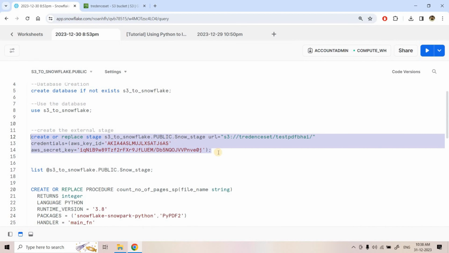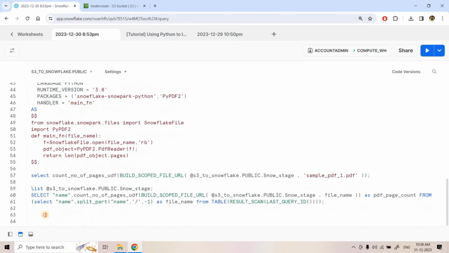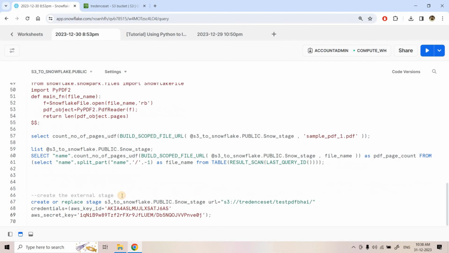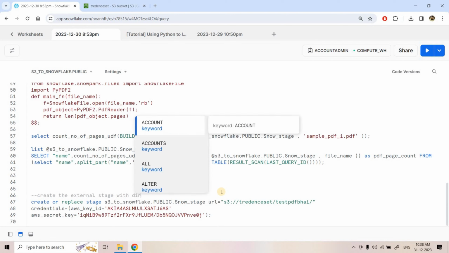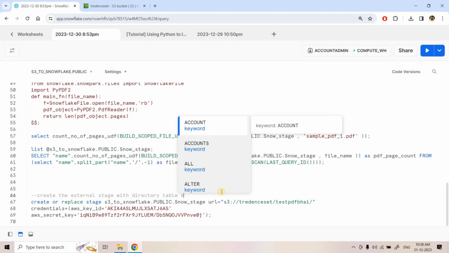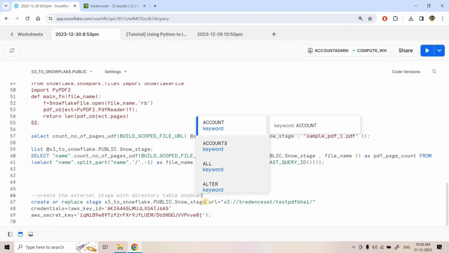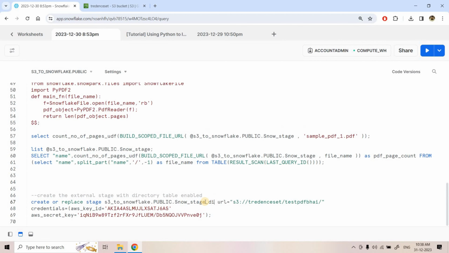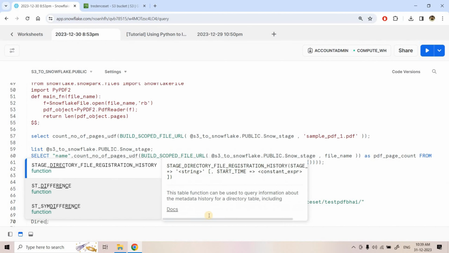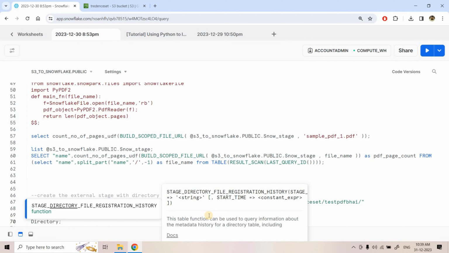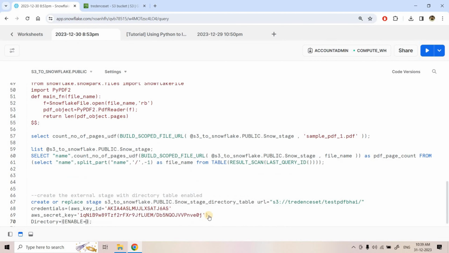Here I already created one external stage, so I am going to copy this code and paste it somewhere here. I can comment: create the external stage with directory table enabled. The stage name I can put snow stage directory table. Then the URL is basically our S3 path, which is the same, the credential is the same, and one more property we need to add here, basically directory equal to enable equal to true.